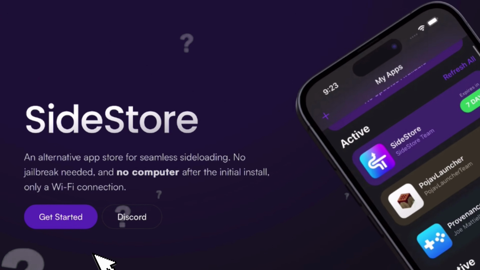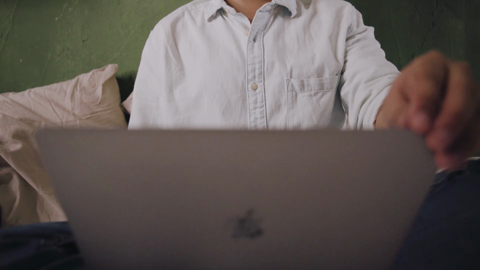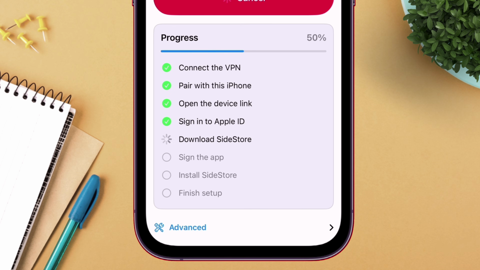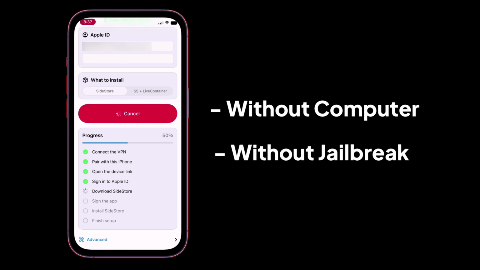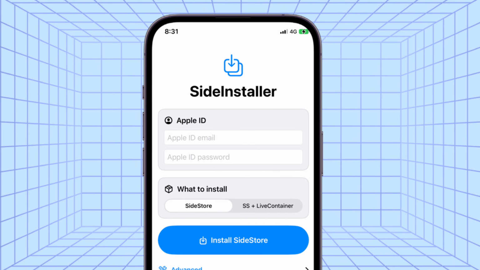If you have ever used SideStore to sideload apps, you know that it requires a computer for initial setup. But finally, you can sign and install SideStore without any computer or jailbreak using your own Apple account, thanks to the new SideInstaller, and the entire setup can be done right from your iPhone or iPad only.